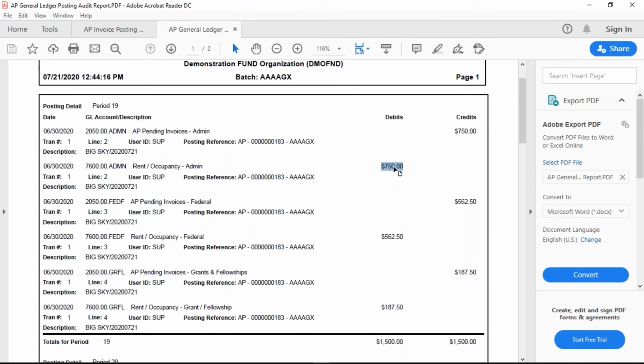There's my $750 debit to the expense for administration, and the credit goes to a separate liability account for administration. Same liability account. In this case, it's 2050. My Big Sky vendor is being tracked in 2050, but it's different funds. Those are all being tracked separate by fund because you have to keep your funds balanced.